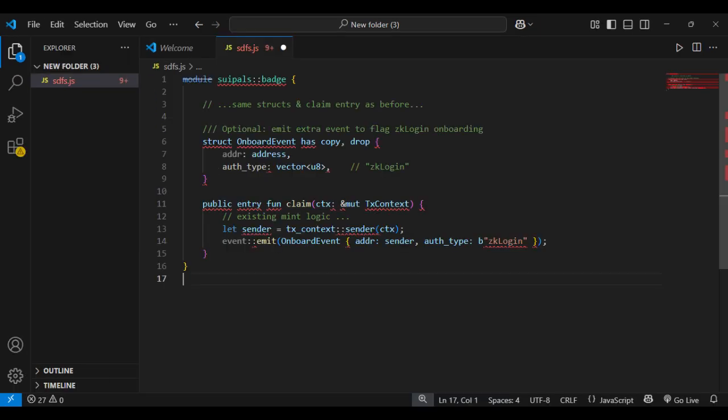Smart contracts are blissfully unaware of authenticator types. The VM maps every valid signature or proof to a sender address, and that's all your Move code sees. Your existing badge.claim function just works.